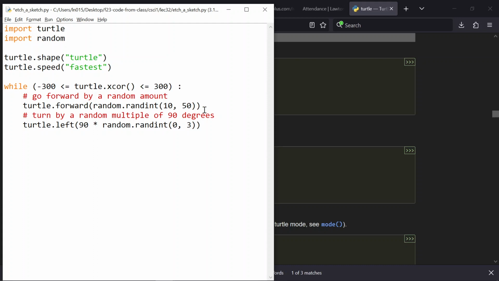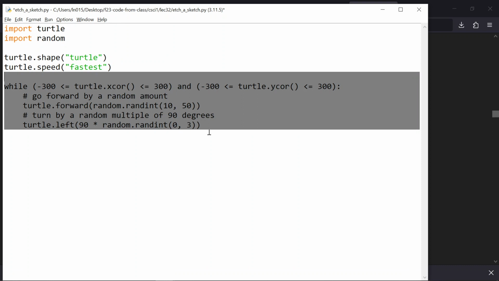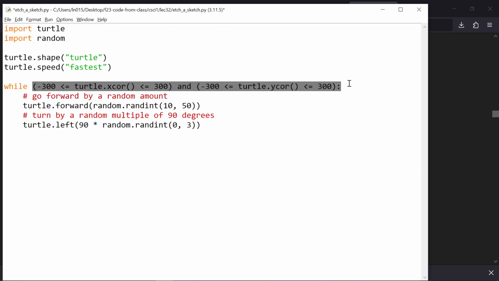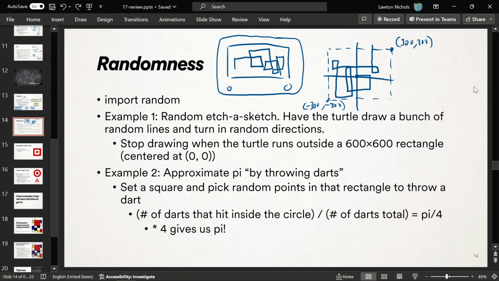So while that's true about x-coordinates, and then also we want the same thing to be true about y-coordinates, that'll keep him within a square. So while that's still true, go crazy, Mr. Turtle. Otherwise, we're going to stop you. That'll stop the loop. If he ever goes outside of that range, this is going to keep him within a 300 by 300 square. If he ever goes outside of that square, it will finally stop the drawing.